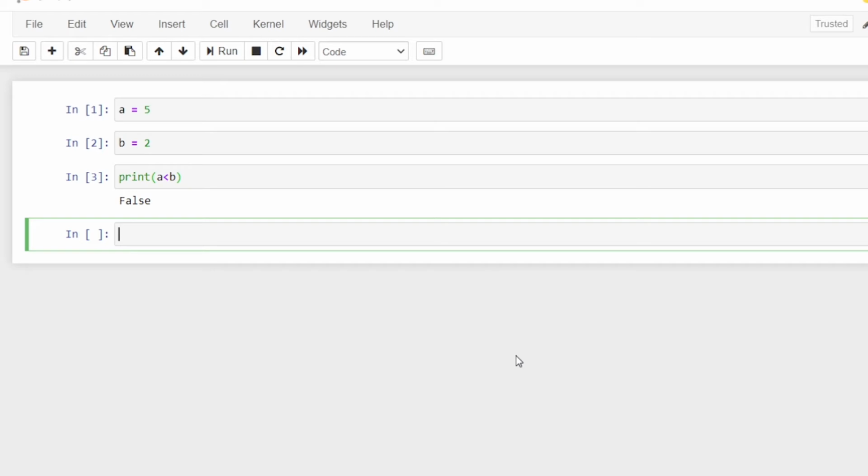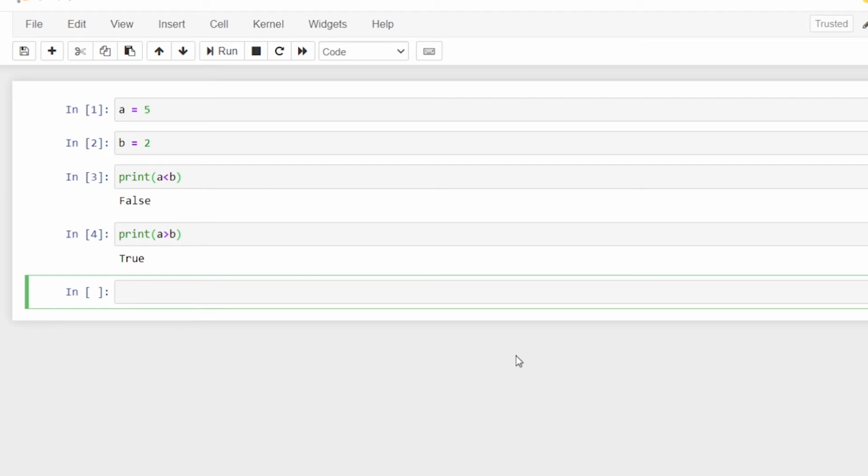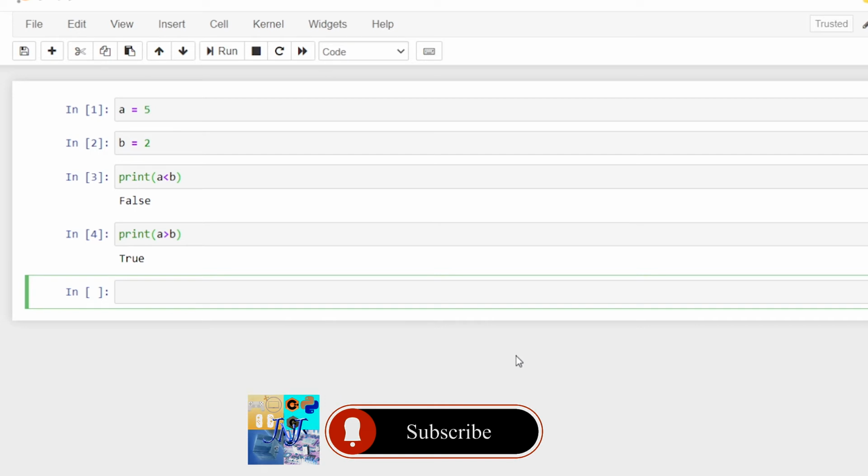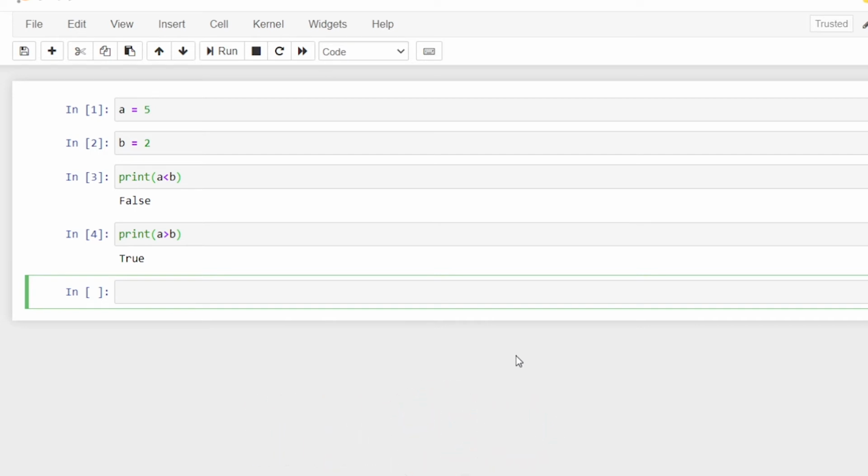Instead, if we print a greater than b, we would get the output to be true. So by using the less than or greater than operator, we can check whether the left operand is less than the right operand, or whether the left operand is greater than the right operand by using the greater than symbol.